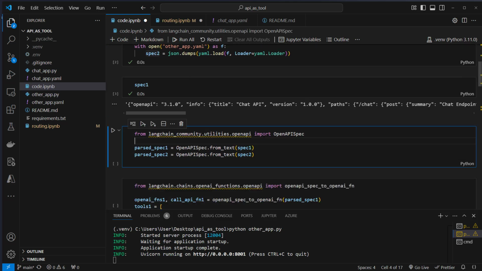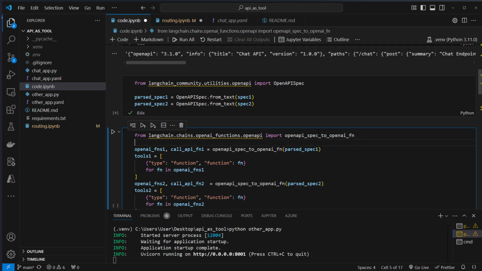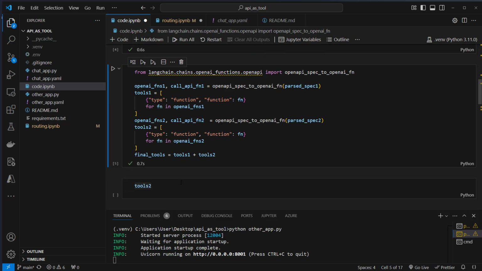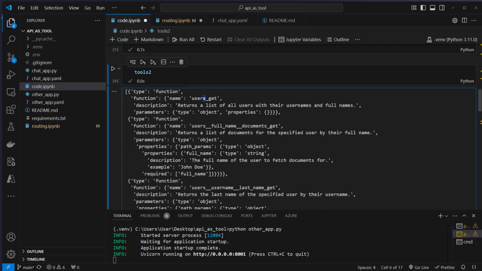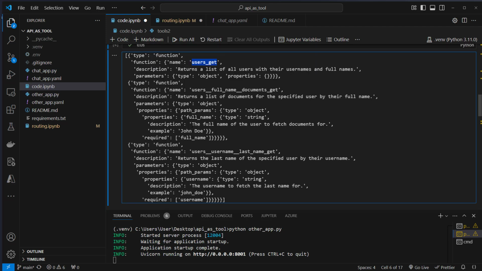So we now import the OpenAPI spec class from LangChain community utilities. And here we've got this OpenAPI module with that class. So we parse both specs, and then we're going to use OpenAPI spec to OpenAI FN. So this converts that specification into a tool. So I'm going to show you how that looks. So these are the final tools now. And here we can see input type is function. Then we've got a function name, which is, for example, users get. So that's the API endpoint, and OpenAI uses that endpoint and creates this function out of it. And we can see that we've got every endpoint here wrapped into a function.